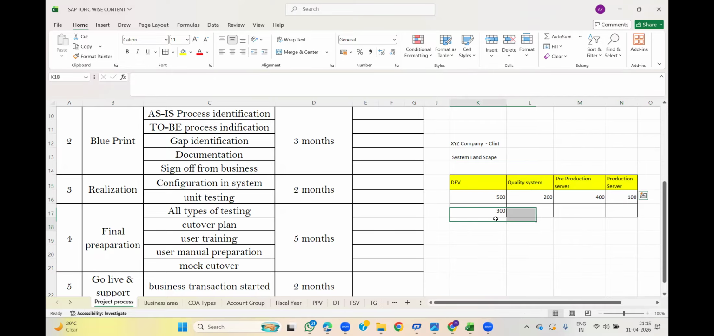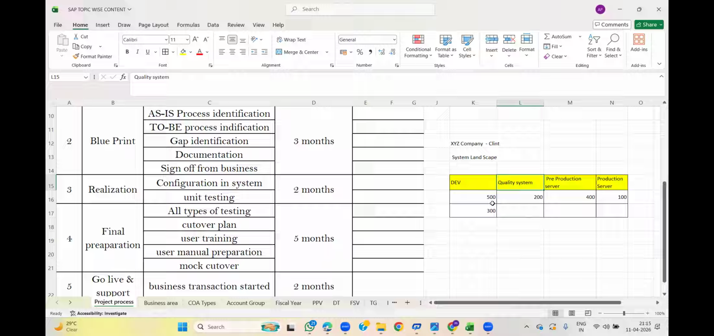So a server is nothing but the same kind of system features available in multiple landscapes. How we are using SAP, the entire SAP ERP, the same features should be available in the quality server also. It should be available in pre-production, and in production. But whatever configurations happen in the development server, we need to move to the quality server, then to pre-production, then to the production server. So this is the flow.